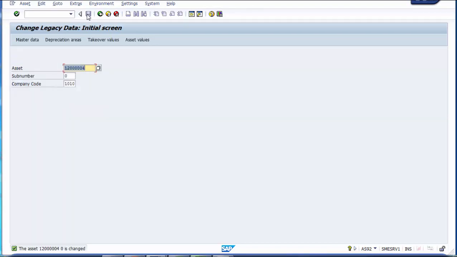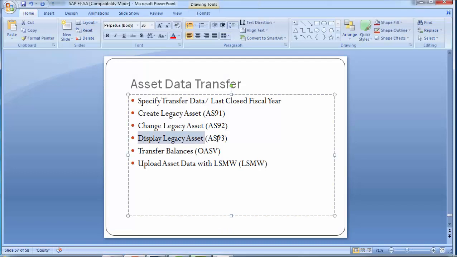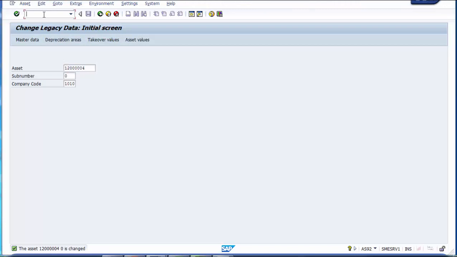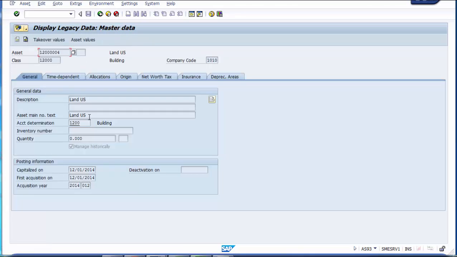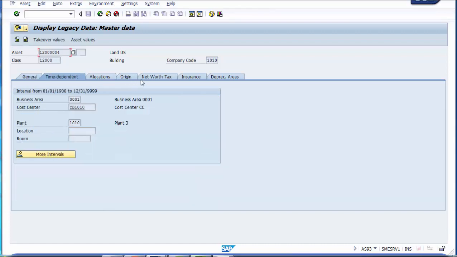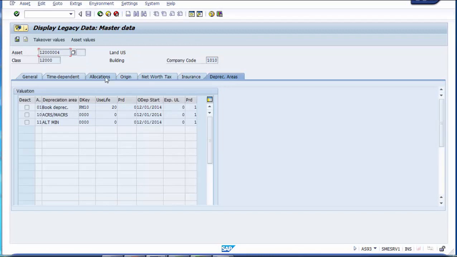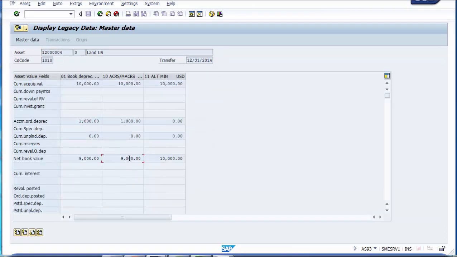Now similarly, you can move to the third one, display legacy asset. We can move on to display the legacy asset, where we can only display the details in the legacy asset number. The transaction code for that is AS93, enter. Once you enter over here, you can see the description over here, that is display legacy data. Over here you can go to the master data and you can see the display over here, the details you can go through just as a display part. You cannot make any changes in this. These are only for the display perspective, so as to have a look at the details filled in the asset master. And again, you can go to the takeover values as well, and over here you can check the takeover values on the screen as well. So that is all about the create legacy master data, change legacy master data, and display legacy master data.